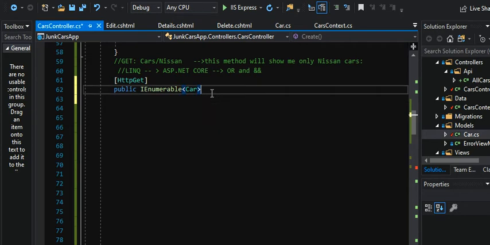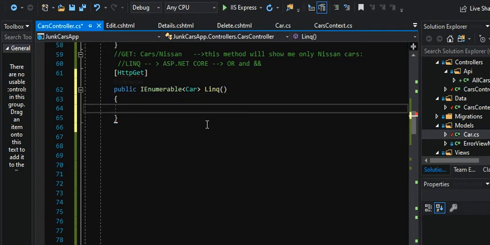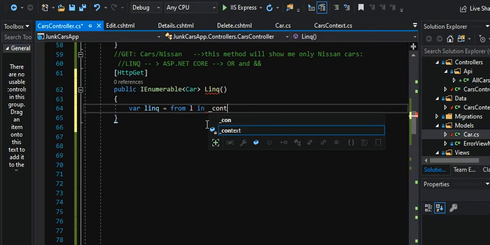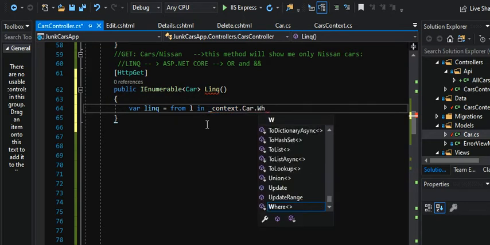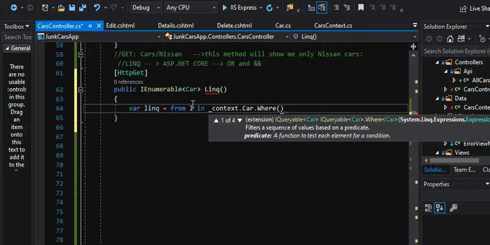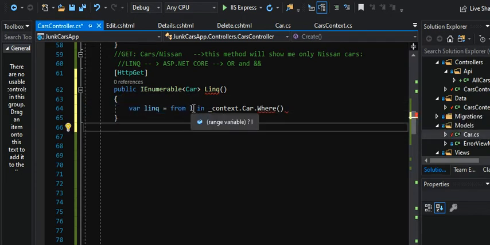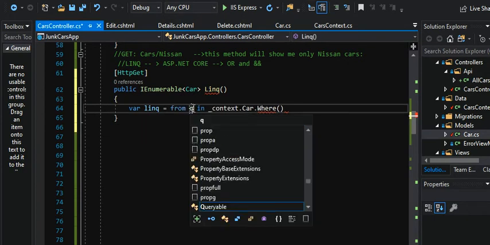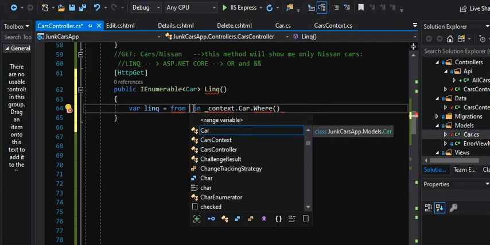So my model is called Car, and then I'm going to name this method Link. Then I'm going to create a variable called link, and say equal, from L in my database context, then I'm going to call my object and my where condition. This L could be anything, could be E, could be Q, could be any name. I'm just gonna call it L because of LINQ.